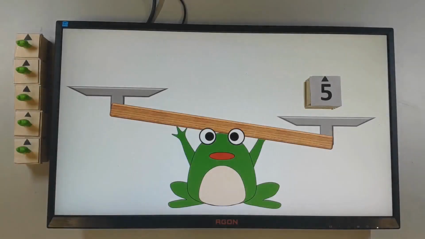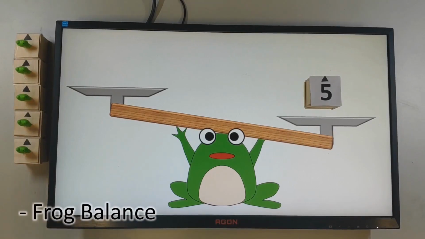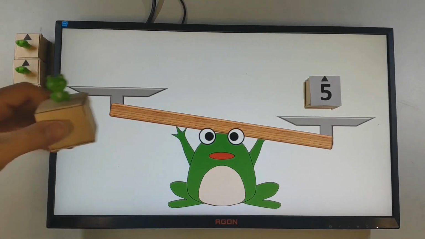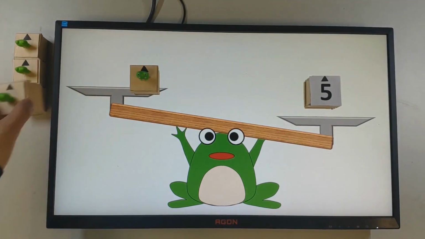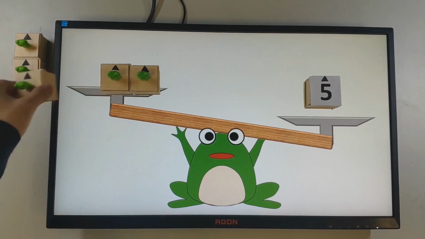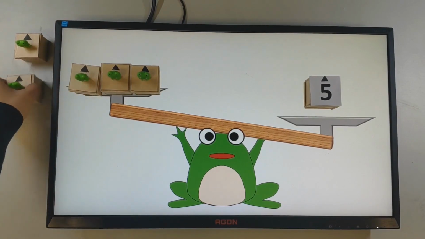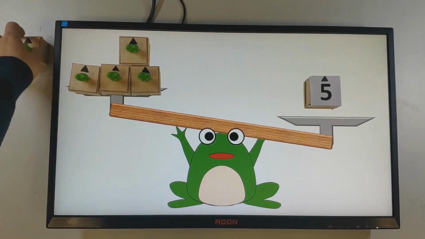The second application is frog balance. The balance automatically weights the frogs and masses on the plates. It supports weighting multiple tokens simultaneously. The balance is designed to help children to learn basic arithmetic concepts.